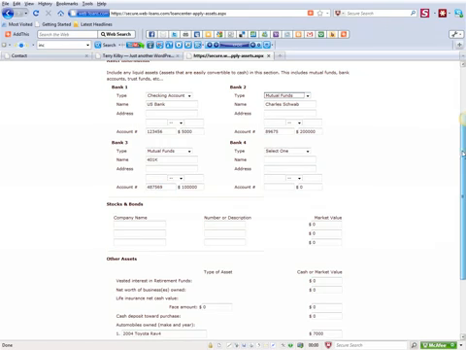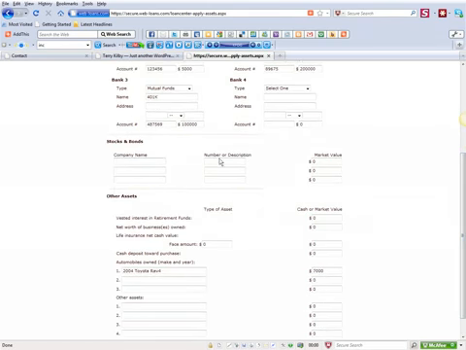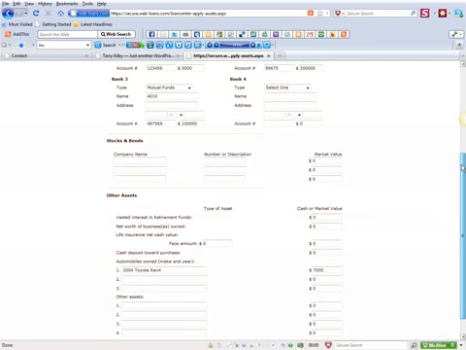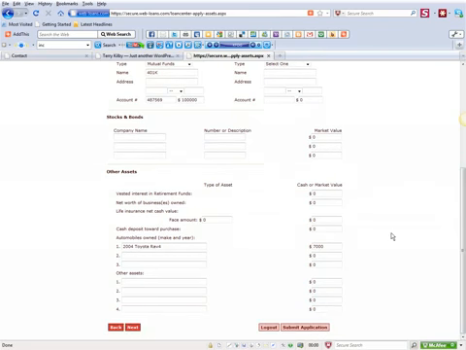If you own individual stocks, then you can write down the company name and how many you have and what their current market value is. Vested interest in a retirement account, this is where you could put the amount in a 401k that's vested if you wanted to. I think it's actually better to go up here because we'll have the account number, but you could put it here if you wanted to. If you own a business, what you think it's worth.